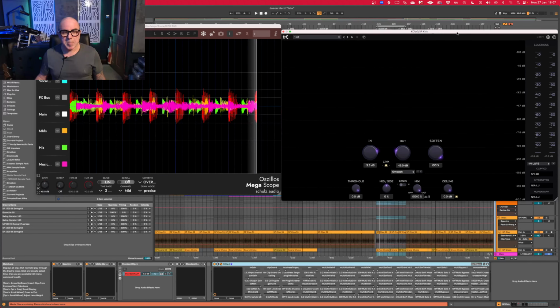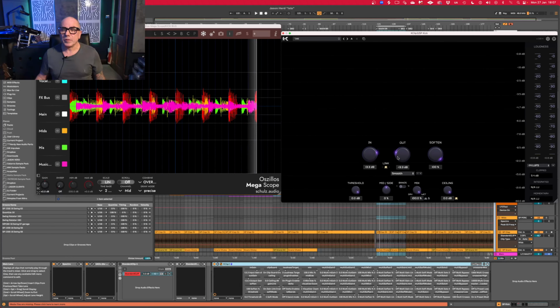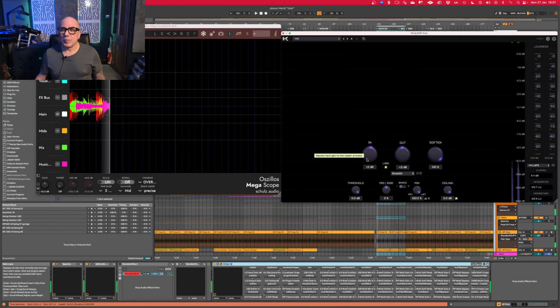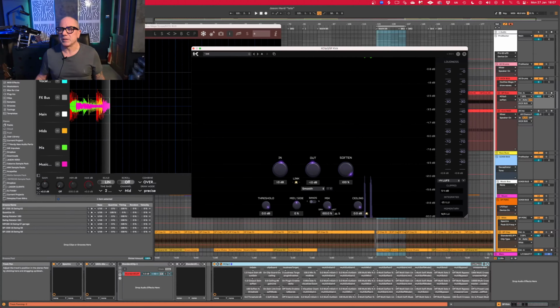On the kick, what I'm going to do is just push it with the link on soft clipping until it starts reducing it. But I'm going to use my eyes. I'm going to do this in isolation. I'm going to use my ears.